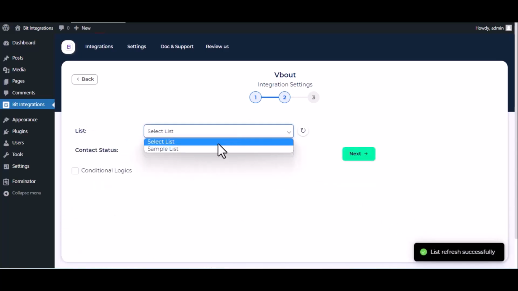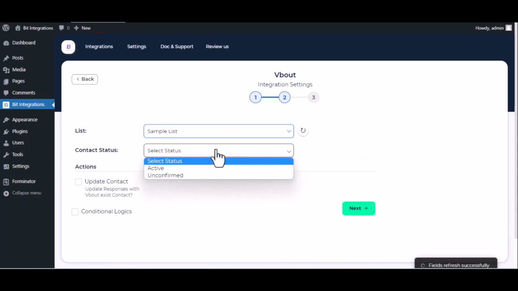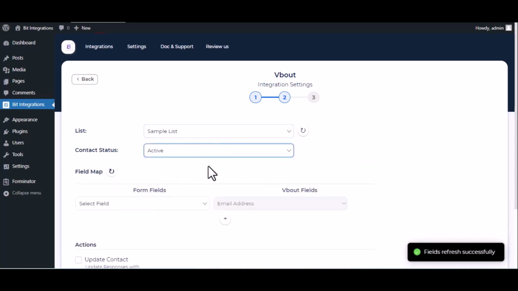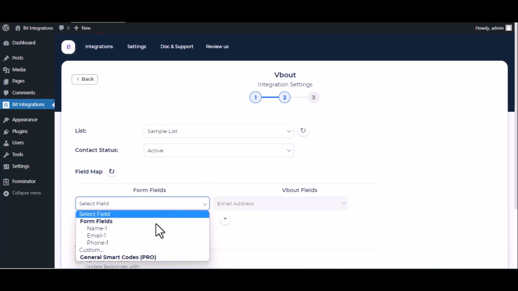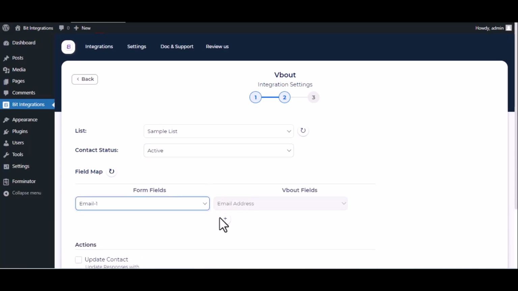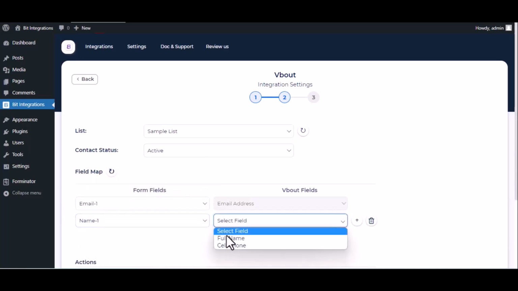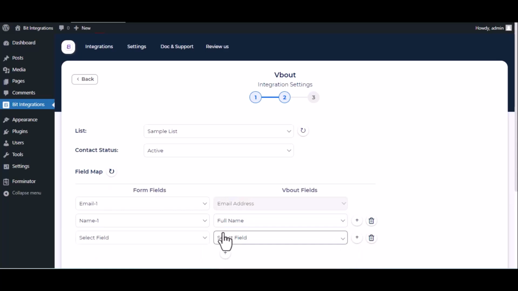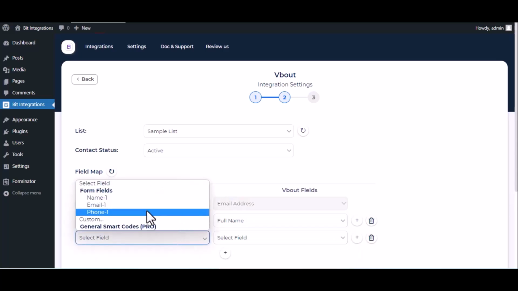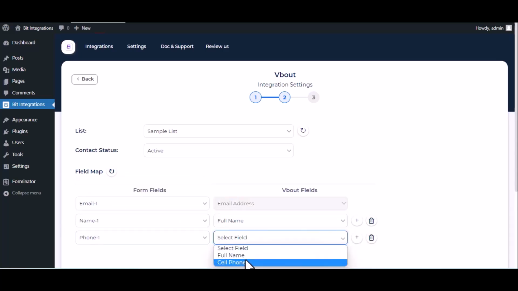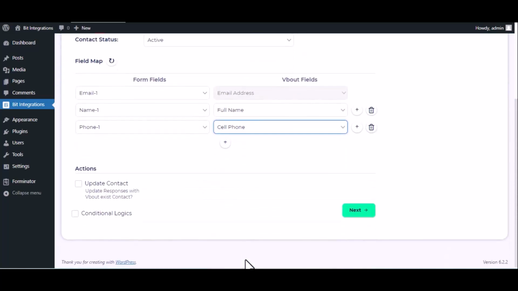Choose list. Choose contact status. Now map the fields. Here are advanced features available for you to utilize according to your specific requirements.